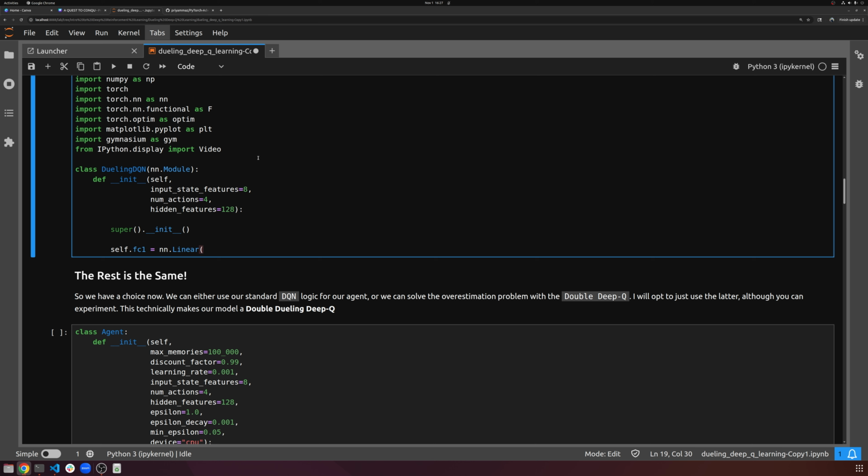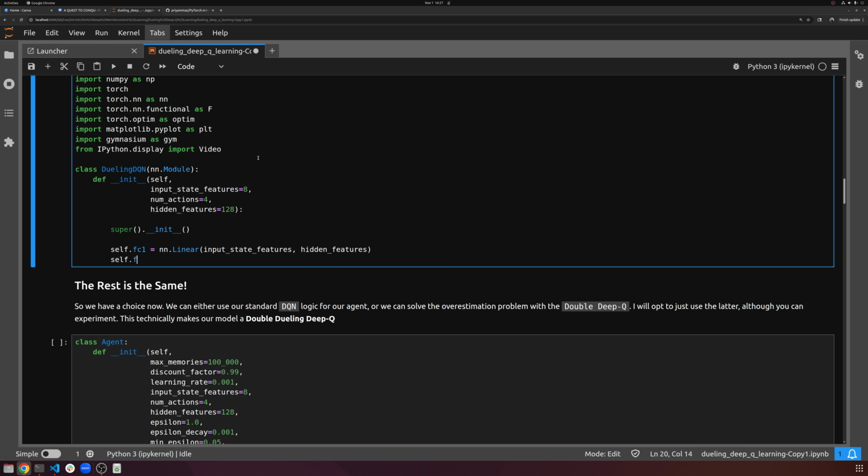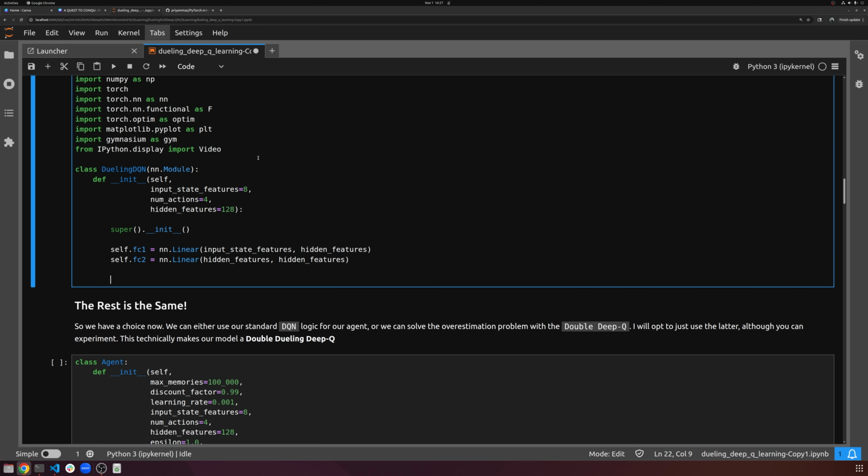You can have as many as you want. I'm just going to do 2. self.fc1 is nn.Linear from input state features to hidden features, and then self.fc2 will be another linear layer that goes from hidden features to hidden features. And now here's the key idea. We're going to have a self.value function. The value function is going to be nn.Linear. It's going to go from hidden features down to 1 because it's one number that represents the entire state.